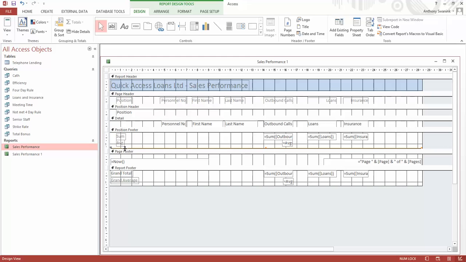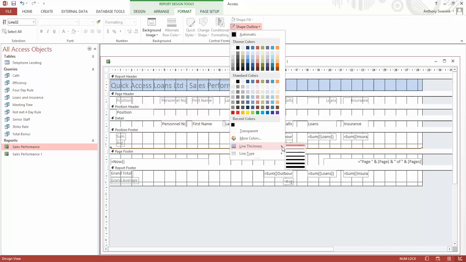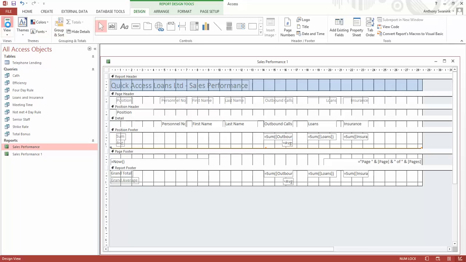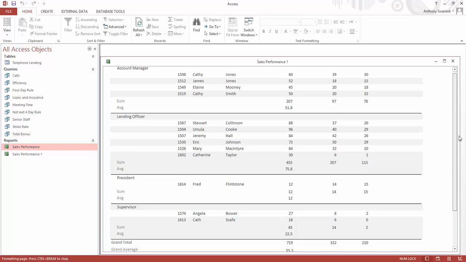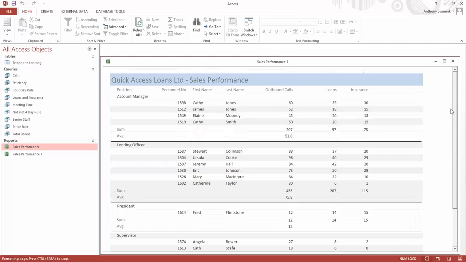Now that's still selected there, and if you want to then get the line thickness changed to slightly thicker, do it at that stage there. Okay, let's have a look and see what that looks like. Okay, all good. Notice we've still got one page, which is what I'm after. I don't want to go to 2 pages. Okay, happy with that report. So there we go, got the sales performance report done.